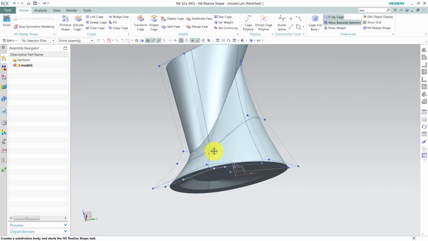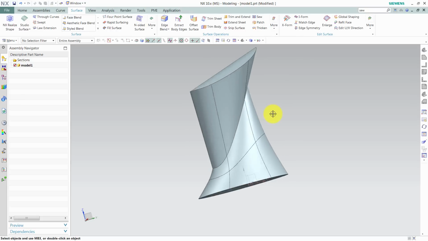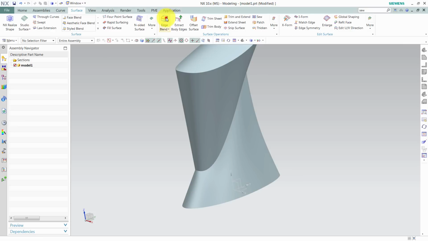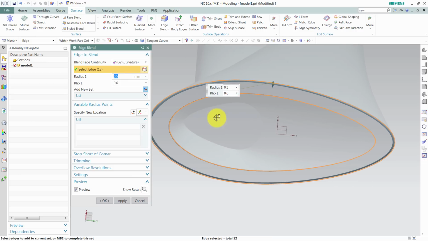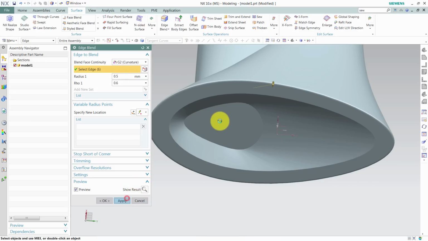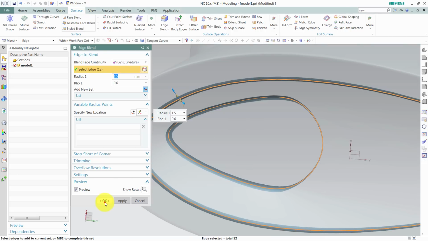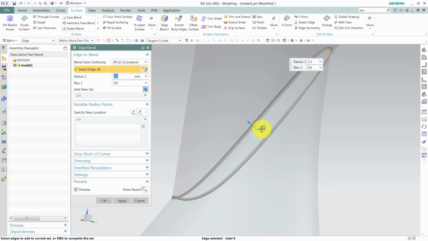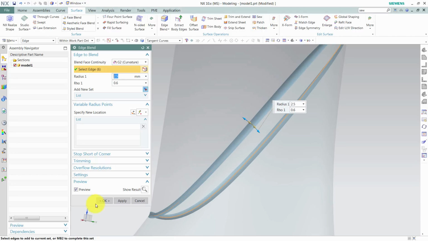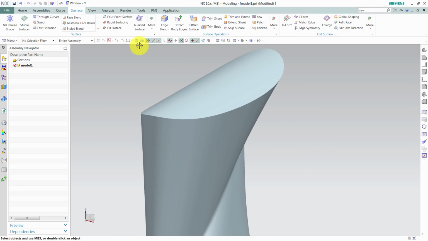I see this as an okay first draft of my design, so I'll step out of the Realize Shape environment to utilize other CAD tools. First, let's add some G2 edge blends to our design to smooth out those edges. Now all I need is a lid for our design, and we'll utilize traditional CAD tools to achieve this.